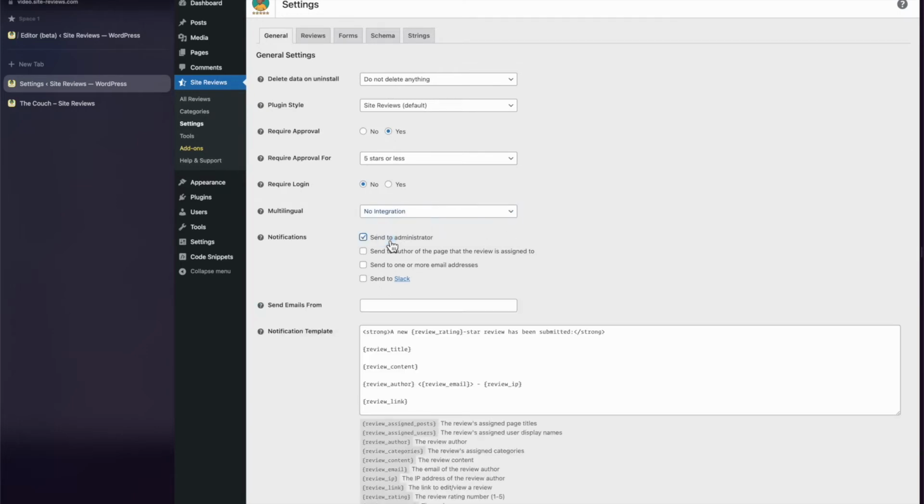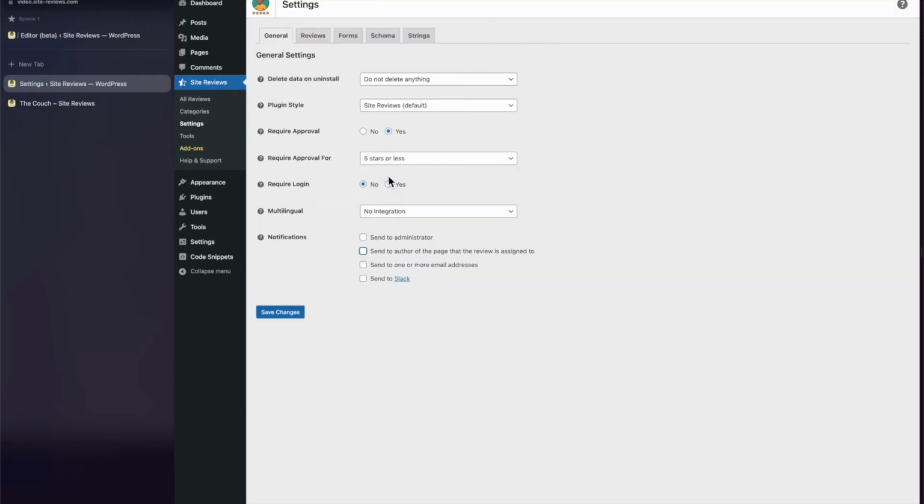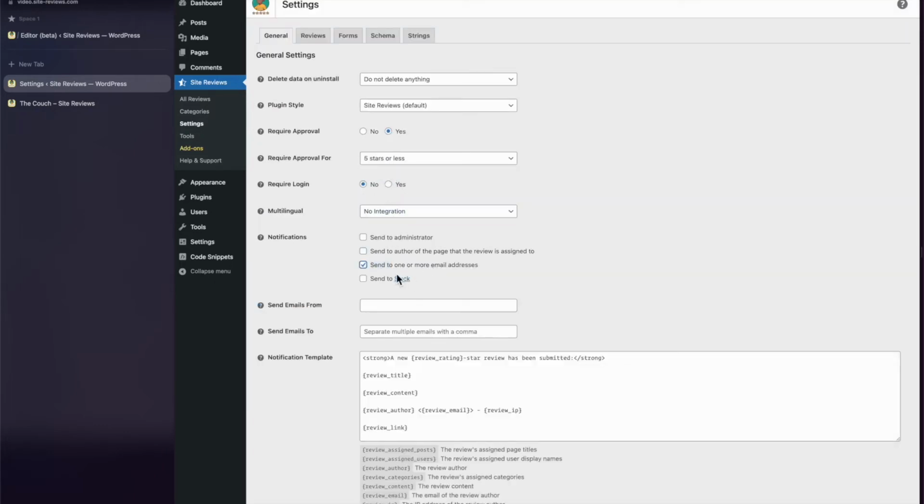You can also enable notifications so that when new reviews are submitted, the administrator gets a notification and they can click on the review link to approve or unapprove it. You can also send it directly to the author of the page if a website has multiple authors. Then the notification for the review is only sent to the author of the page that the review is assigned to. You can also send it to custom emails, or you can send it to Slack if you use Slack.